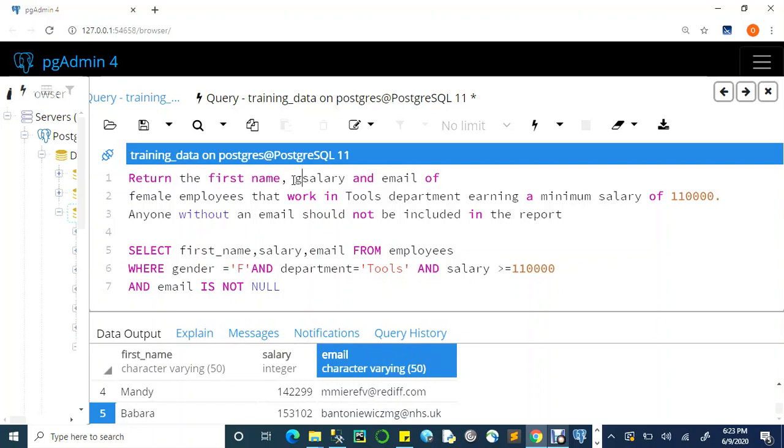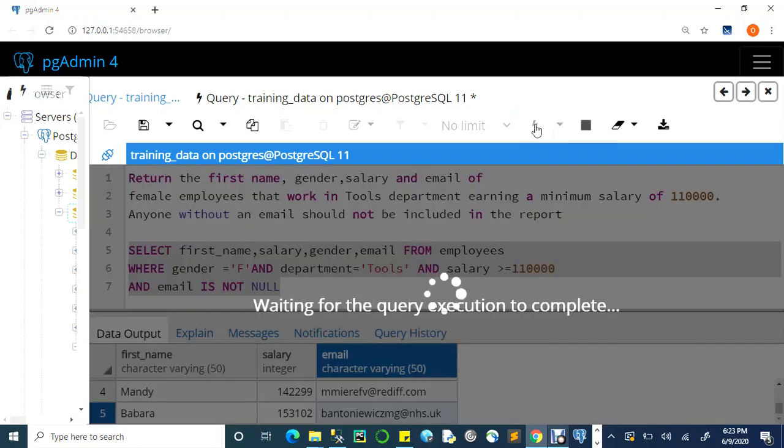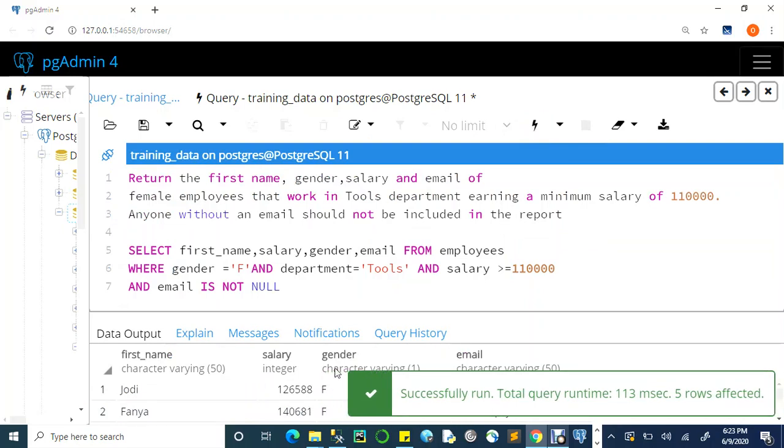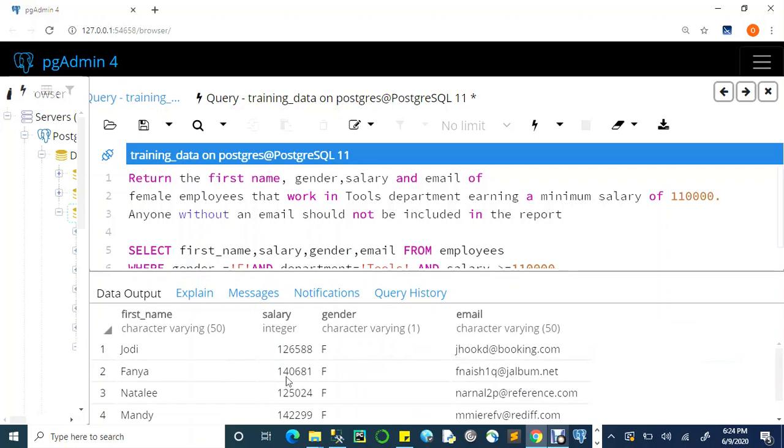So I'm going to include gender here so we can see gender as well. So now I've added gender. Let's run. Let's run again and see. Okay, good. So we still have 5 rows, but we have more columns.